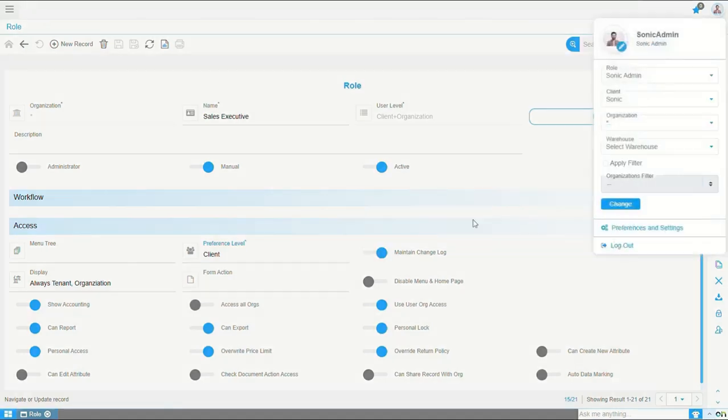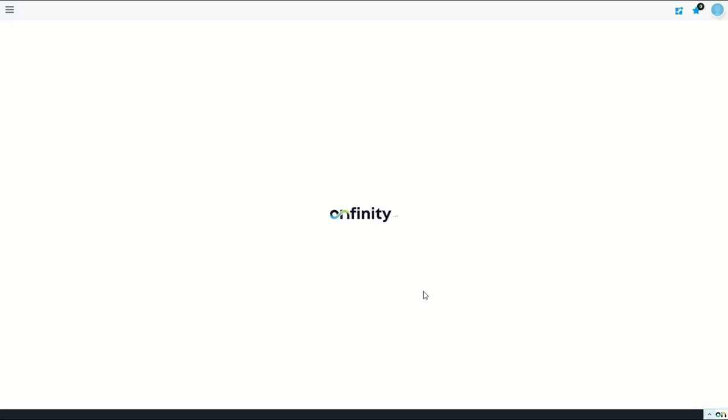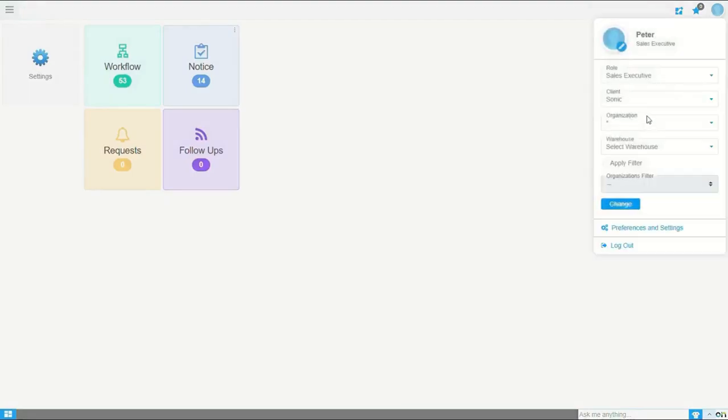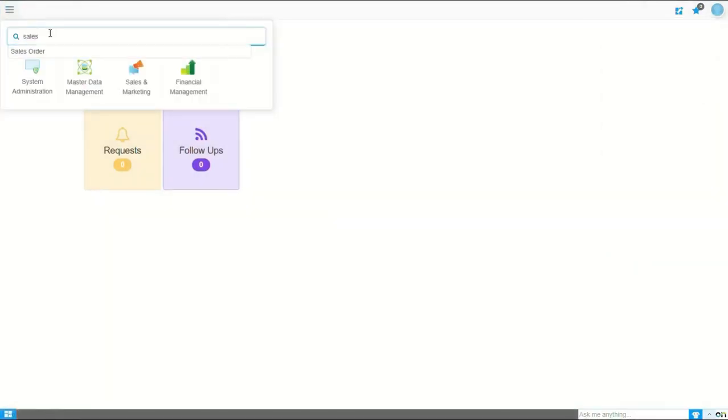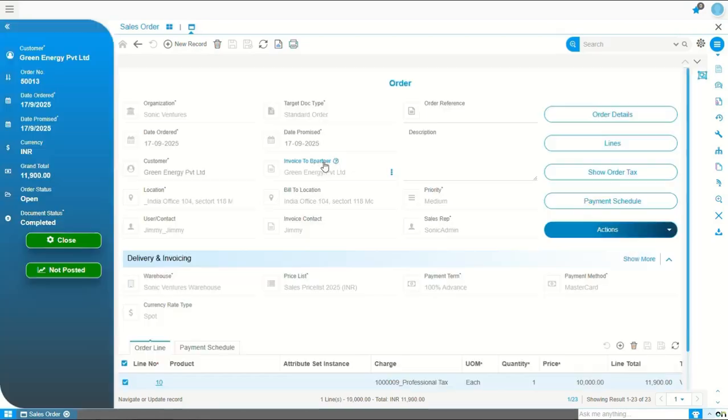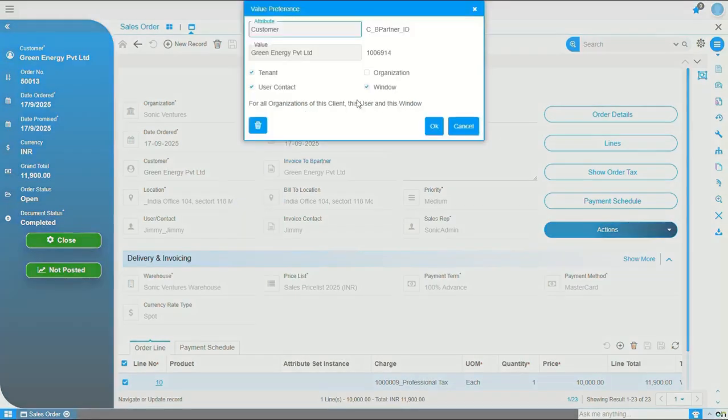Let's log in with sales executive role. Peter is having sales executive role access. Open the sales order screen. When the user clicks the preference option on the customer field, a pop-up will appear and display 4 checkboxes. Here is the default configuration if the preference level is set to client in the role screen. Tenant checkbox is marked and non-editable, and organization checkbox is not marked but editable. User contact checkbox is marked and editable, and Windows checkbox is marked and editable.